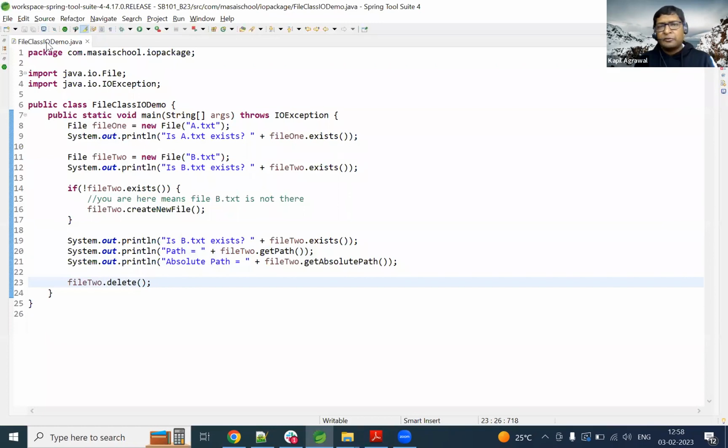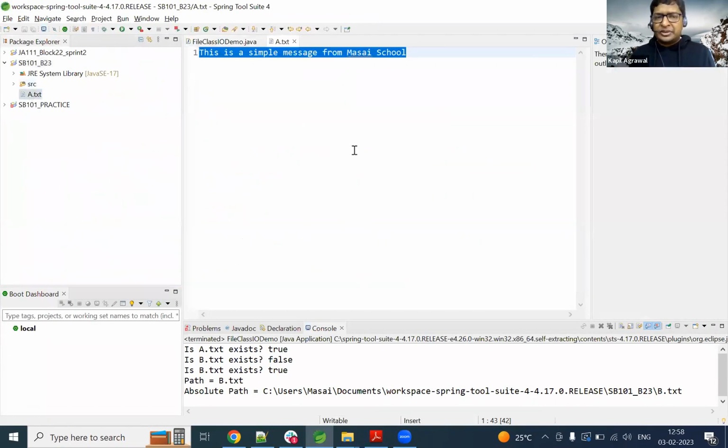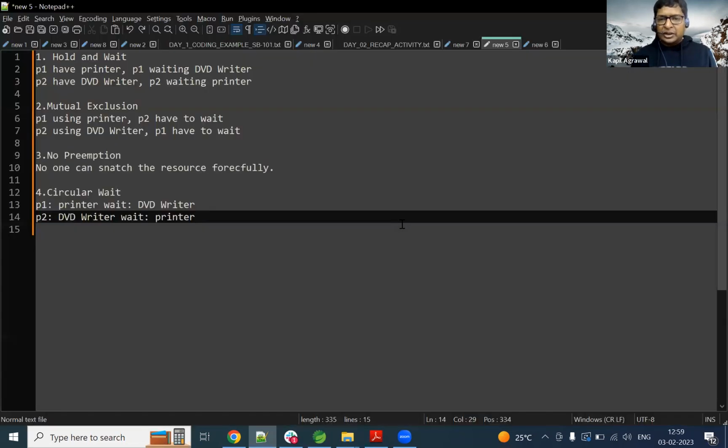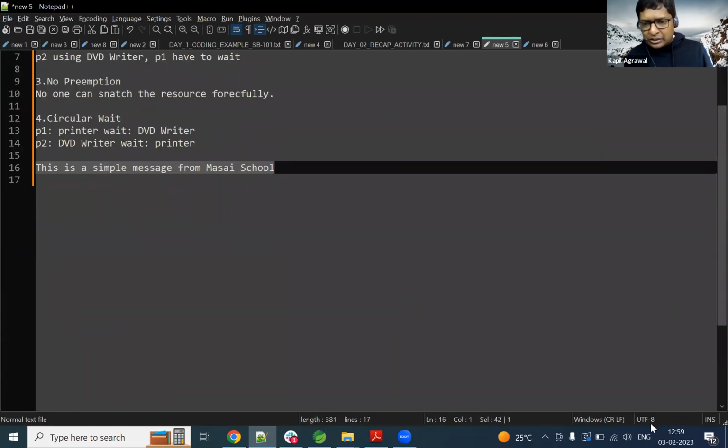So see, if I'm opening the file a.txt and pressing Control A, you can see that in the file a.txt, the message is, this is a simple message from Masai School. If I'm taking this content and highlighting it, are you able to see how many characters are there at the bottom line? Please check.